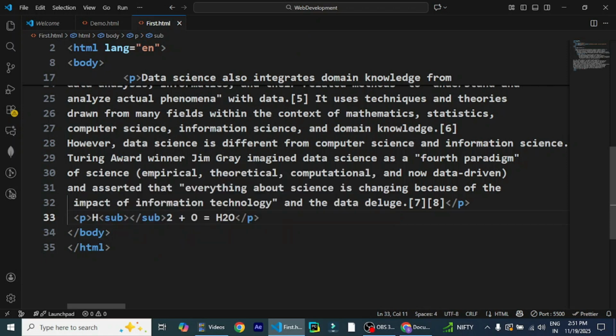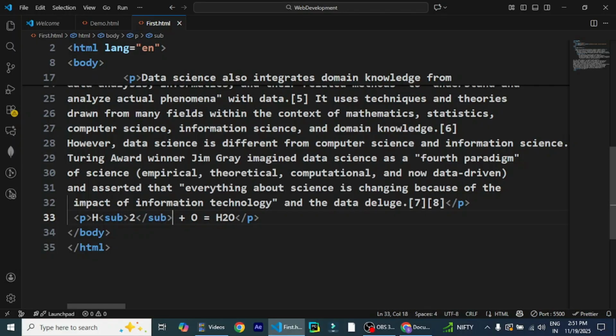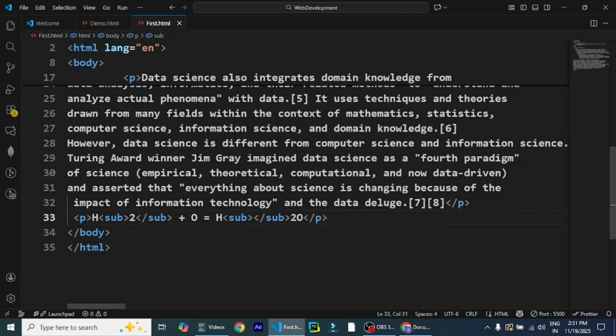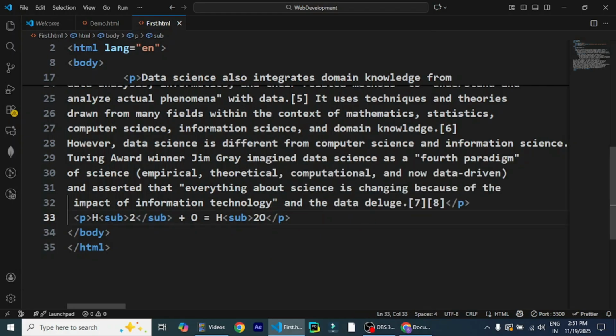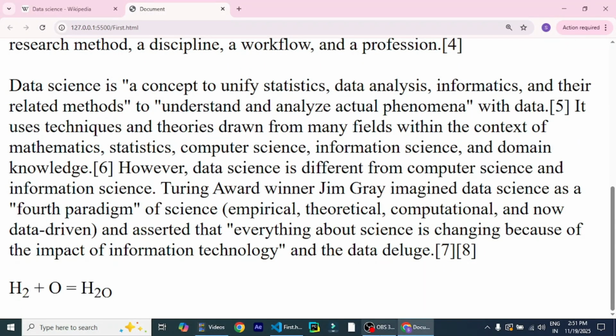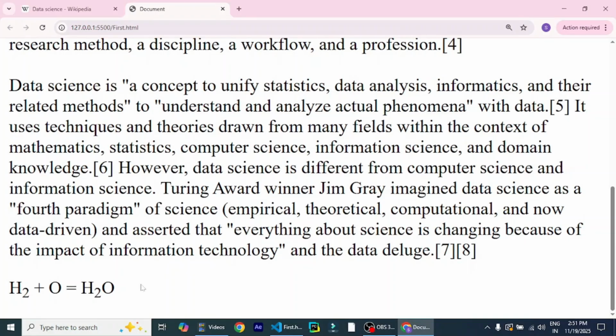Sub stands for subscript. In the previous example we saw, to raise a part of the text we have to use SUP, which is superscript, whereas to put a text below the normal text we have to use subscript. The tag is SUB. Now let's check the output. Yes, you can check this. Okay, I think we have enclosed O also in the sub, that's why it's coming. Yes, we have added this O also. Now we can check. Yes, the output is correct.